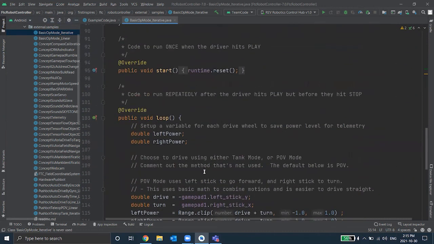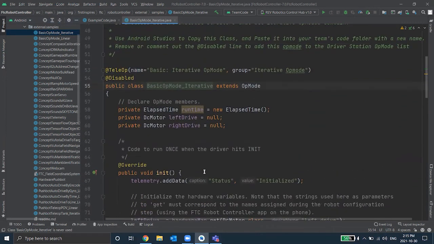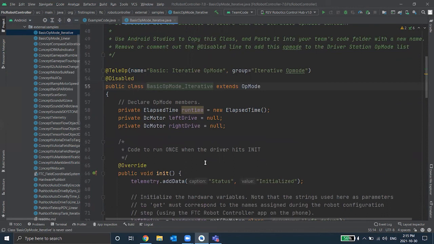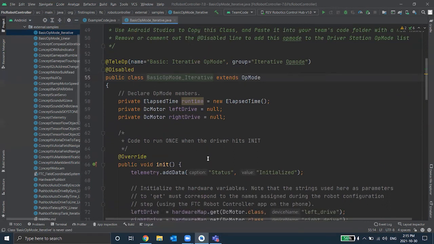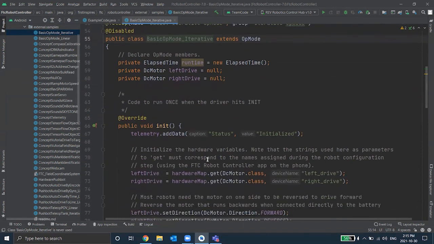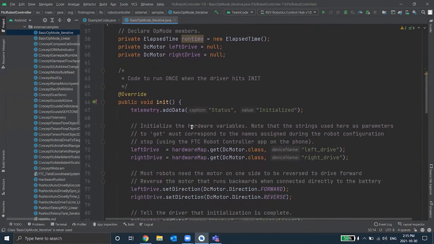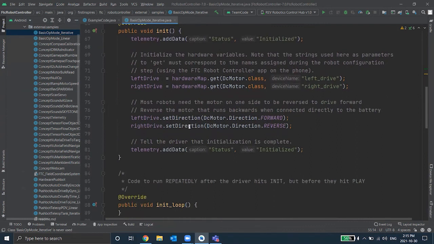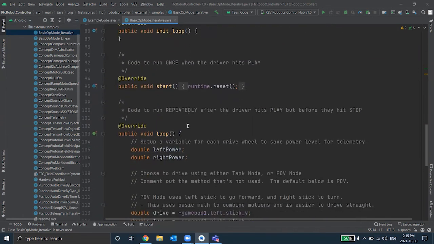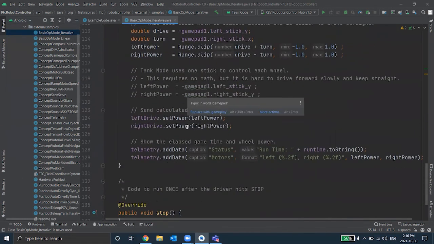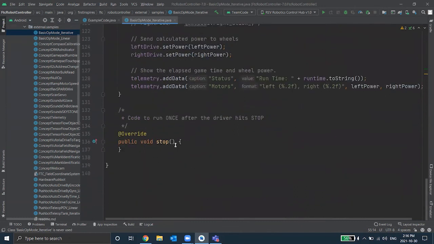What's nice about the iterative op mode is that it allows you to put certain sections of code in certain areas where you need it. So if I want the arms on my robot to initialize to a certain position, that would happen when I hit init. If I wanted my robot to do something special when I hit stop, for safety reasons, I could put it in the stop function.